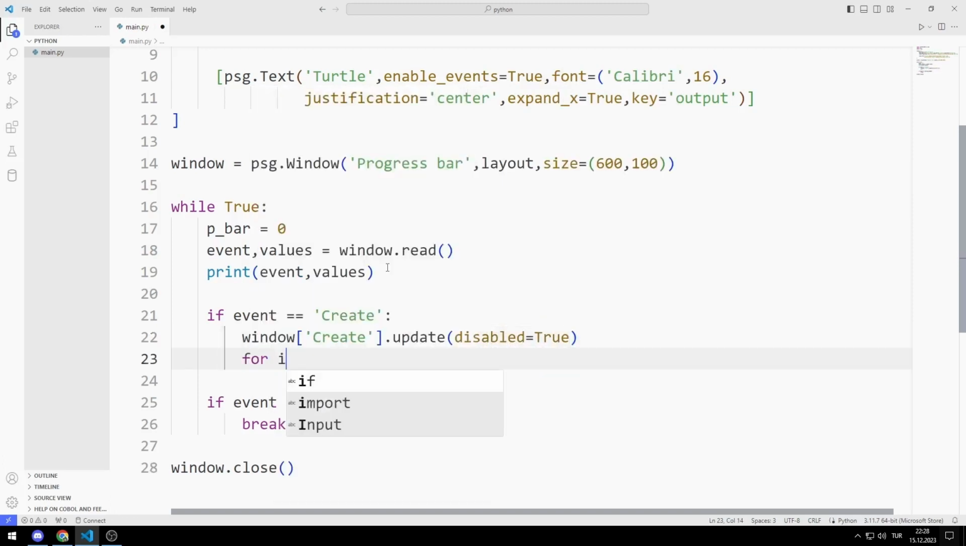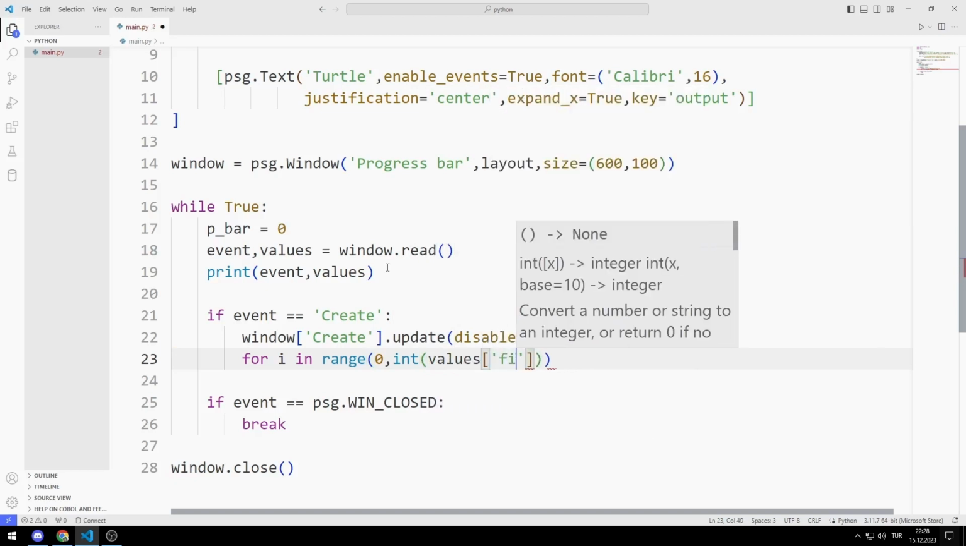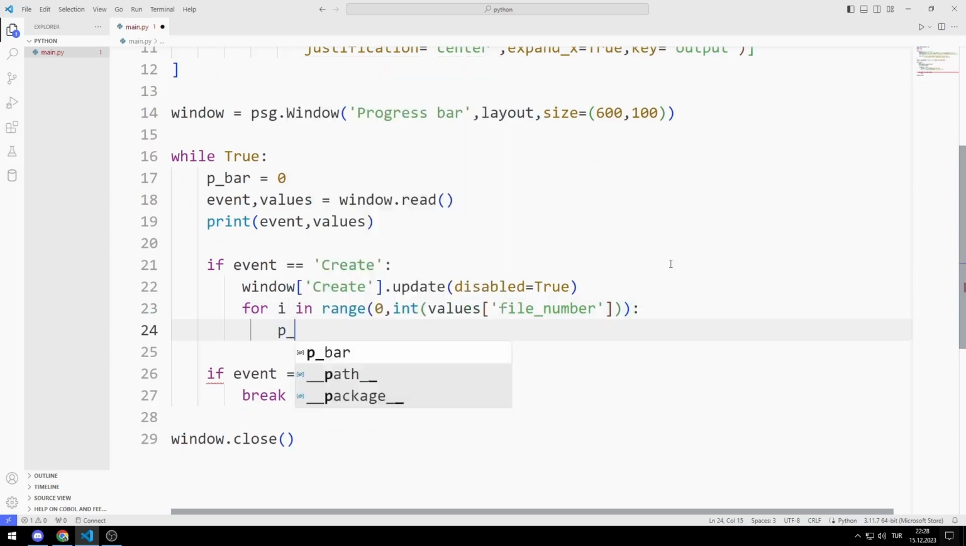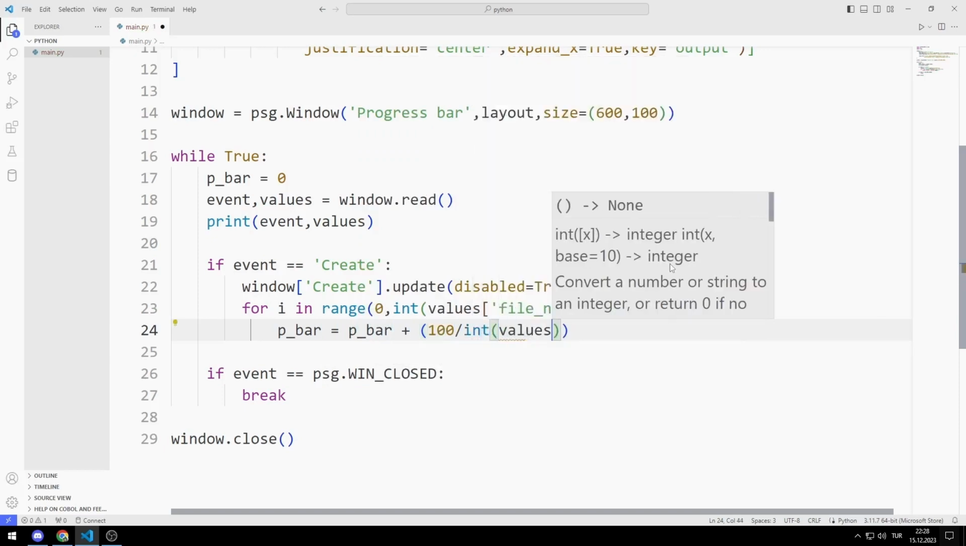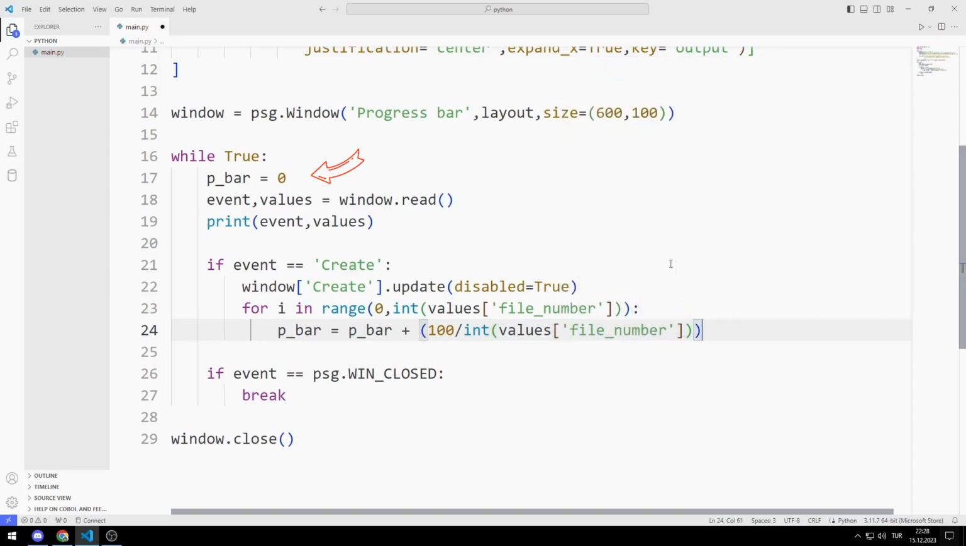Using the for loop, I will generate numbers between 0 and the input value entered by the user. I will increase the bar value with every transaction. The value increment process will vary depending on the value entered by the user into the input object. For example, let's say the user enters the value 5 into the input object. The bar value will initially be 0. Then, according to the mathematical process here, it will increase by 20.